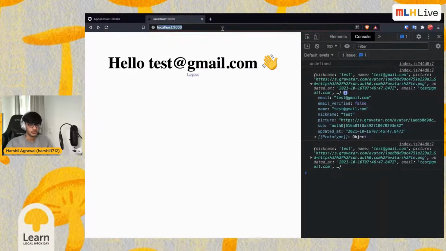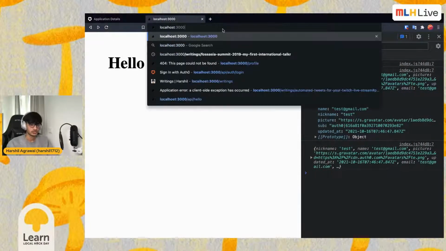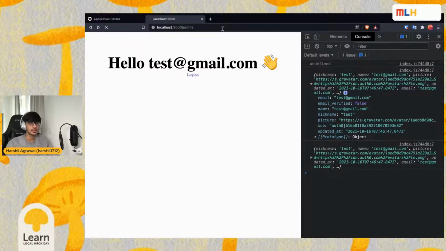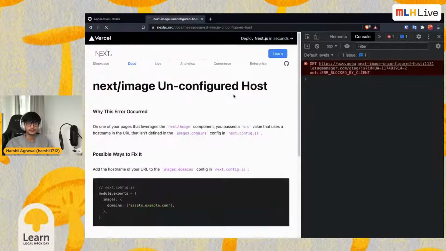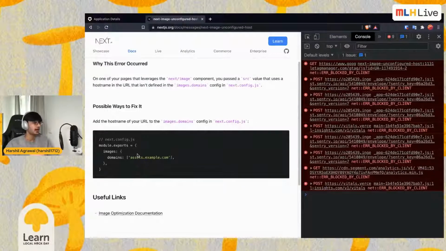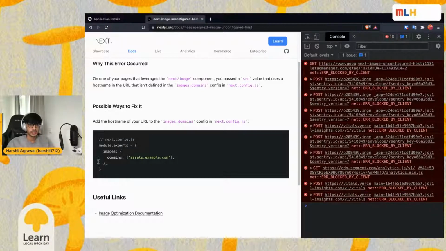So now if we come to slash profile, see, we got an error with the image over here. It's not configured under images. All right, yeah, gotcha. So you see that now what we need to do in Next.js is to configure what all domains we are going to use to get those images.